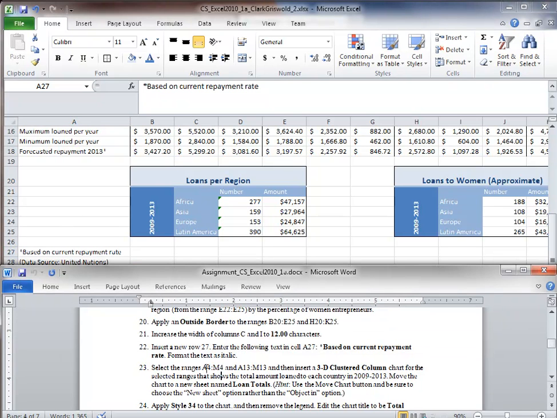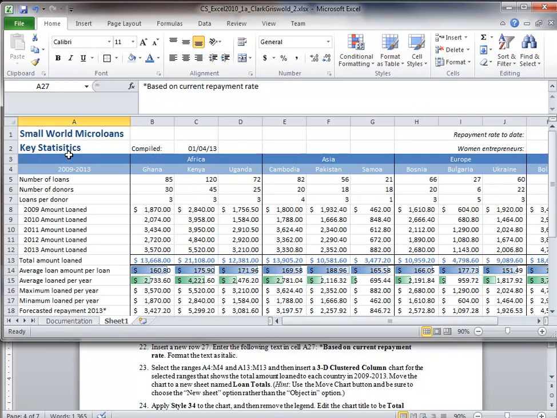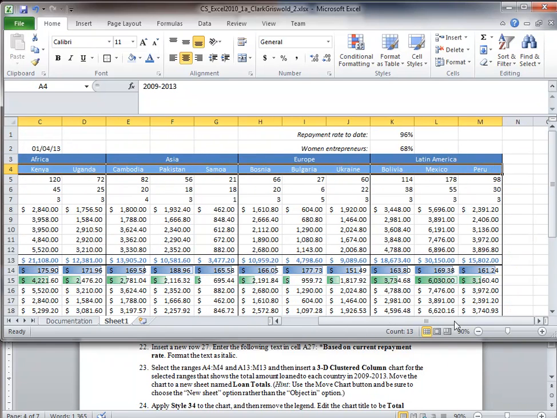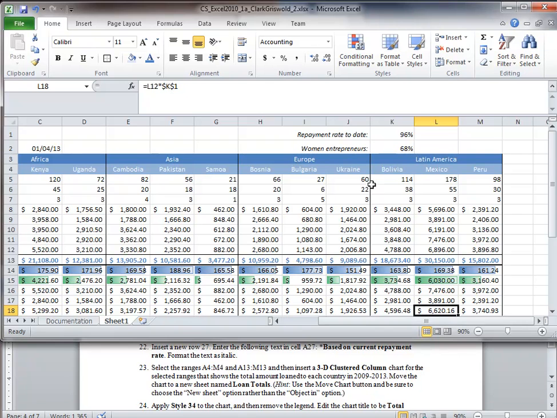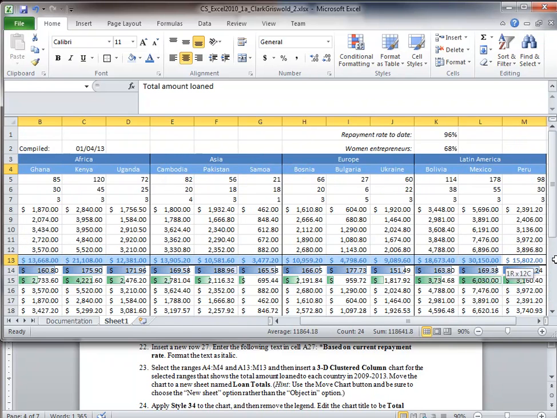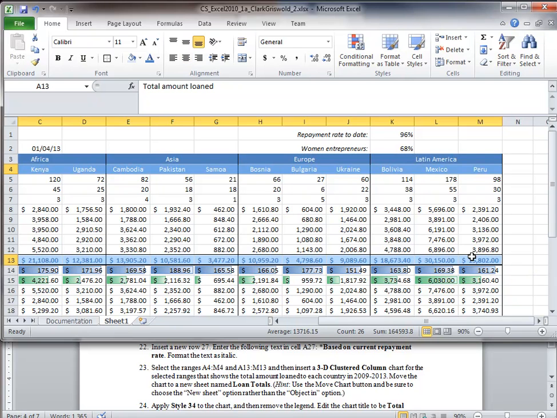Now I'm selecting the ranges A4, M4 and A13, M13 at the same time, and then creating a 3D clustered column chart. So let me select at the same time A4 to M4, and then while that's selected I'm going to hold down the control key and select A13, M13. So I've got basically the labels and the data.